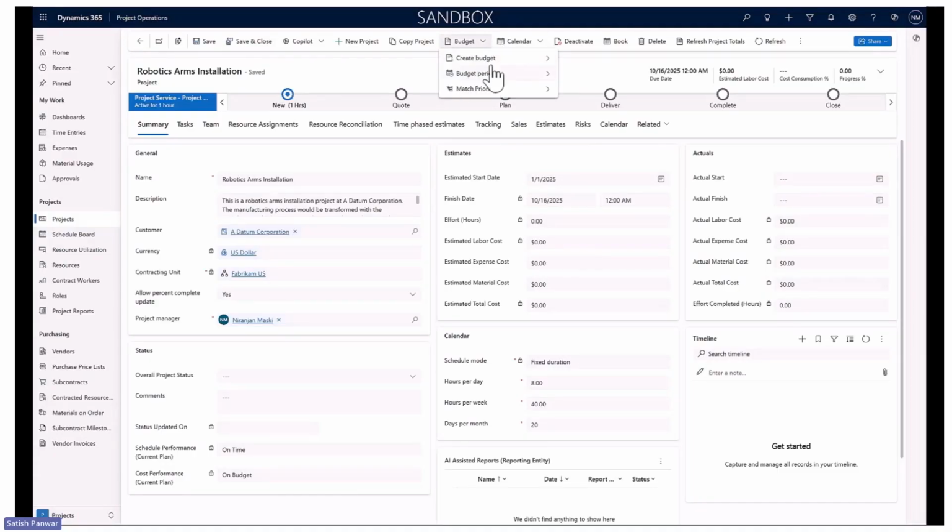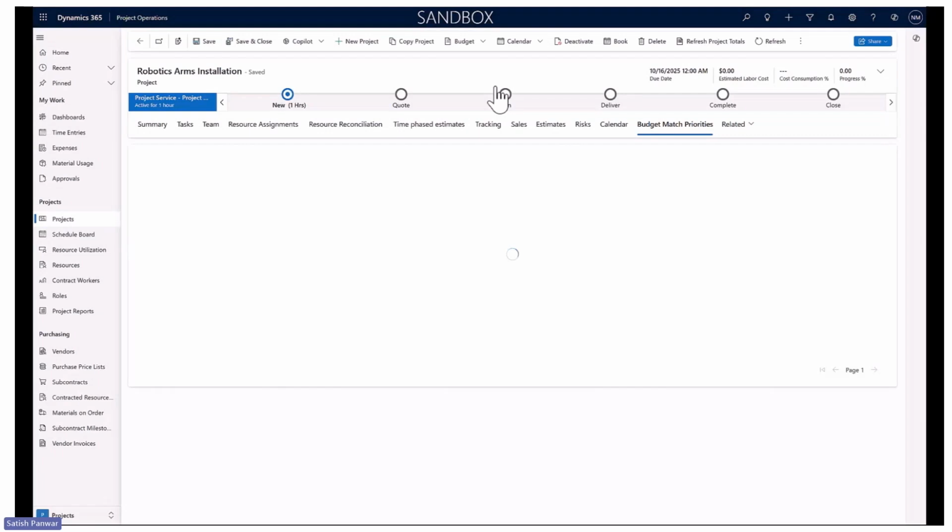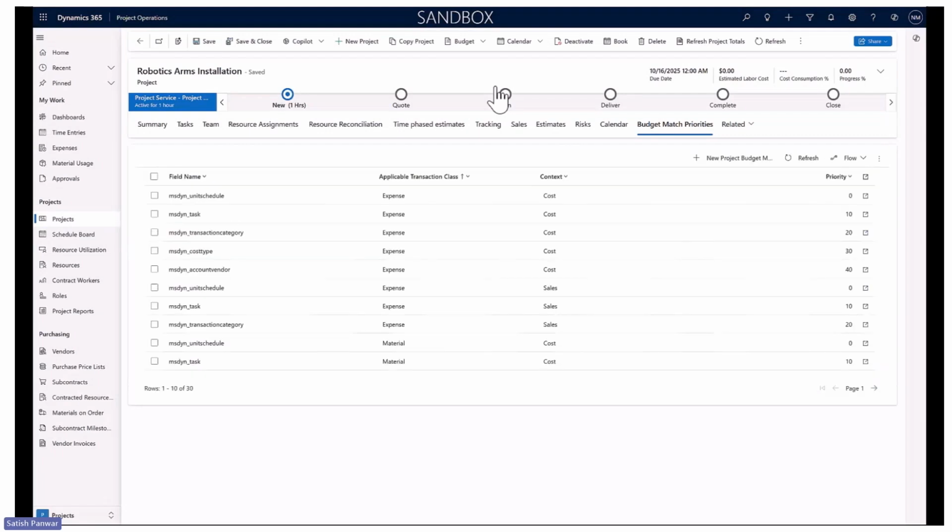Let us look at another configuration, which is match priority. Match priority defines the priority in which you check your actuals against the budget line for matching. This configuration is available at an organization level by default. You can also create this configuration at a project level, which overrides what we have at an organization level.